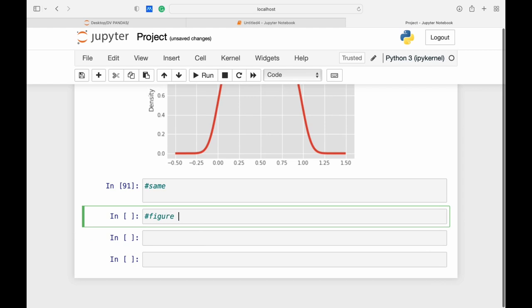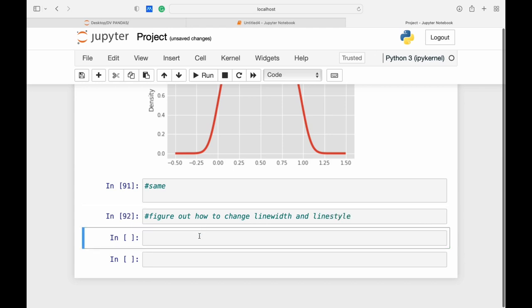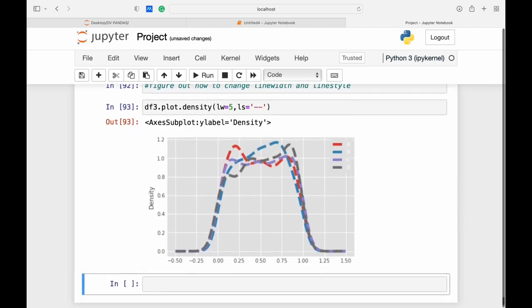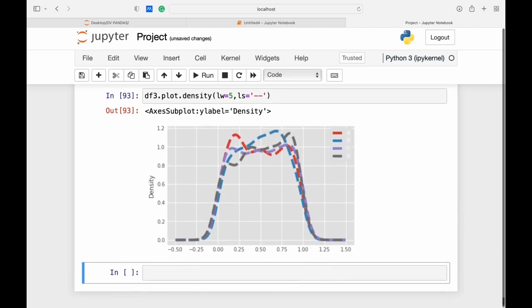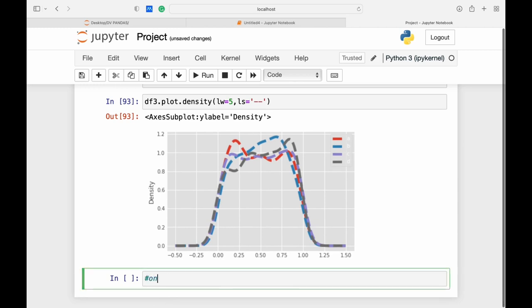Now let's figure out how to change the line width and line style. So we have to change the line width and line style. For that, I'll write df3.plot.density and I'll pass the line width, or lw, as 5 and line style as dash, or ls equal to dash dash. So this is the resultant density plot after changing the line width and line style.